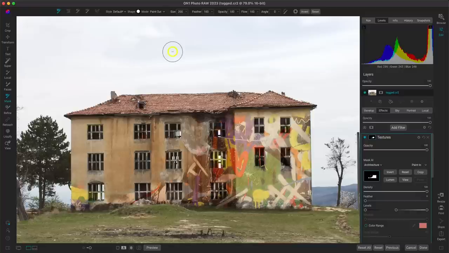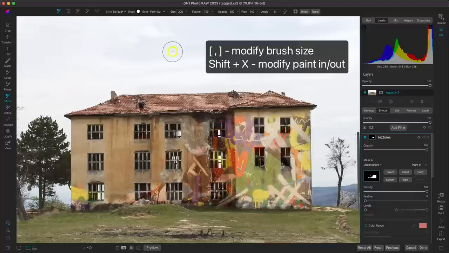And remember, using those keyboard shortcuts, using the bracket keys on your keyboard to lower your brush size. And also, I don't think I mentioned it before, but shifting between your modes can be done with shift and X on your keyboard. So the bracket keys and shift and X are really helpful when you're modifying and using your masking brush.